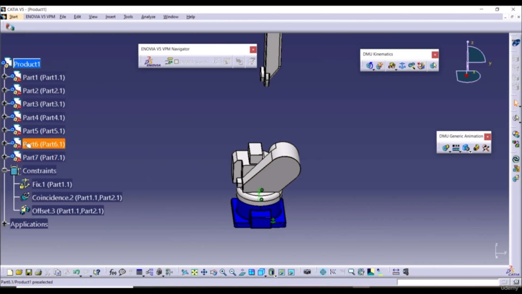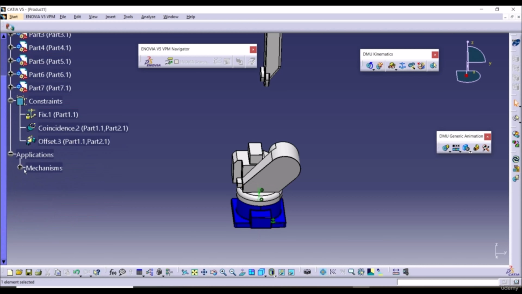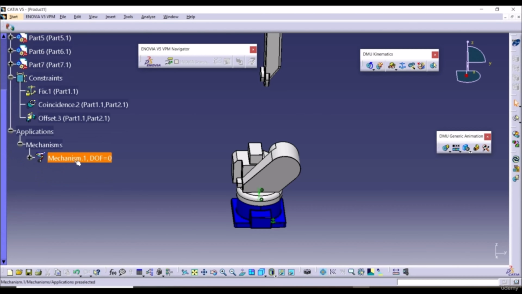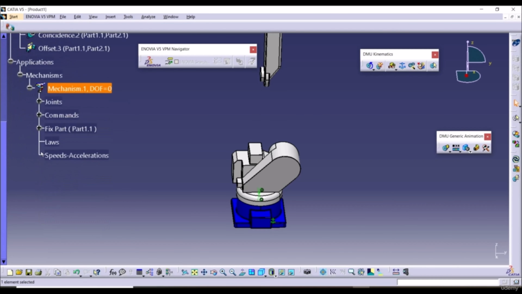And now let's go here to the specification tree. Here we have the constraints that we added: fix, coincident, and offset. And here we have applications. Let's open this. Mechanisms, let's open this, mechanism 1. Let's open this, and here we have joints and commands. Let's open joints.